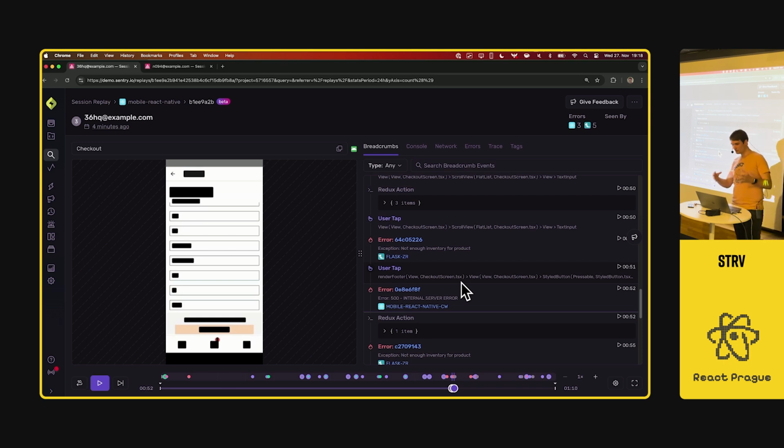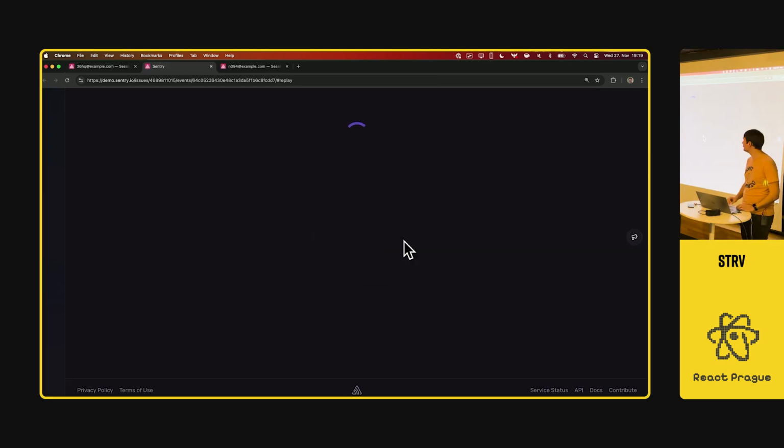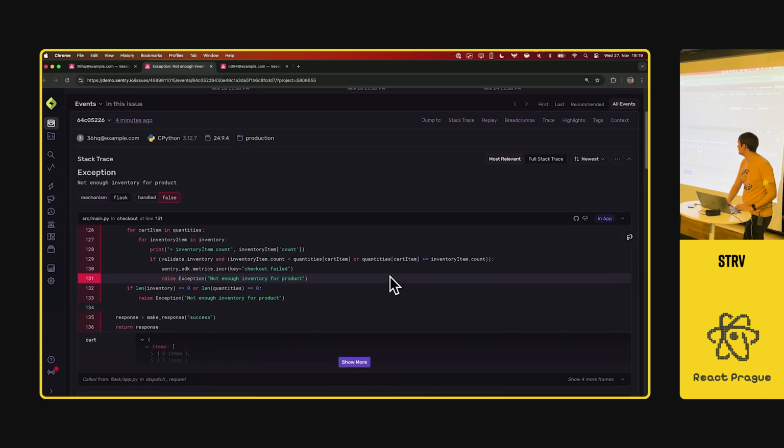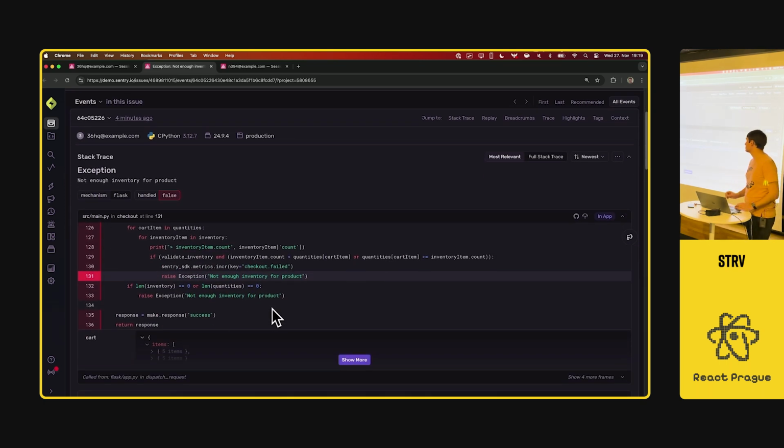And this is the super powerful part of debugging with Sentry, where if you have all the SDKs installed in your backend services and front-end apps, you are able to very quickly jump to this error just by clicking on a button. And right away, you will see the Python code causing the exception.